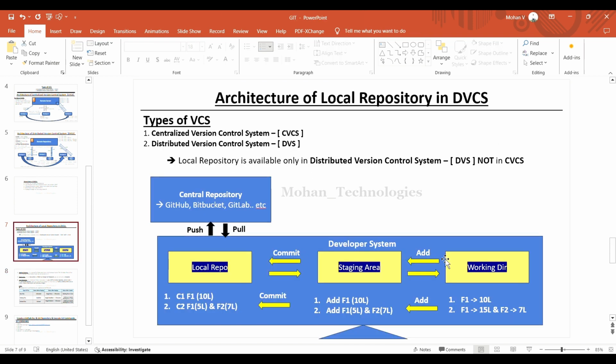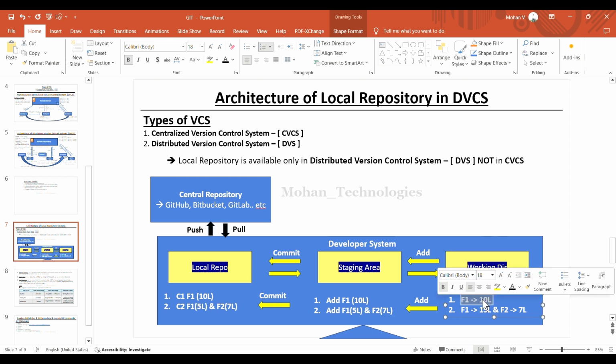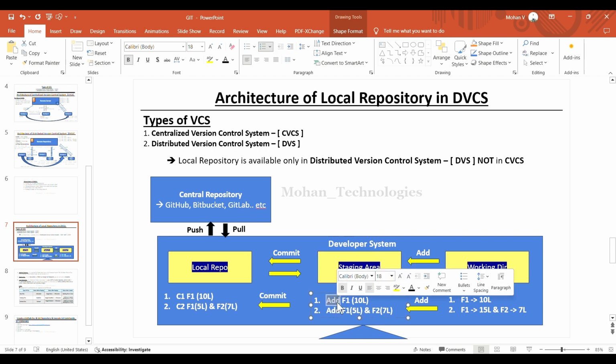In this example we have something called file 1 with 10 lines of code, and this file 1 has been worked on by developer 1 in his system. If he wants to keep this particular file aside and work on a further task, then he will stage his changes for file 1 using a command called git add.